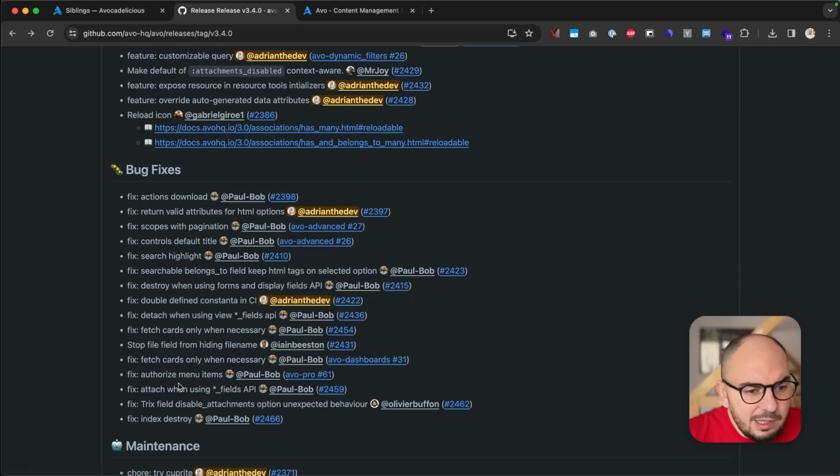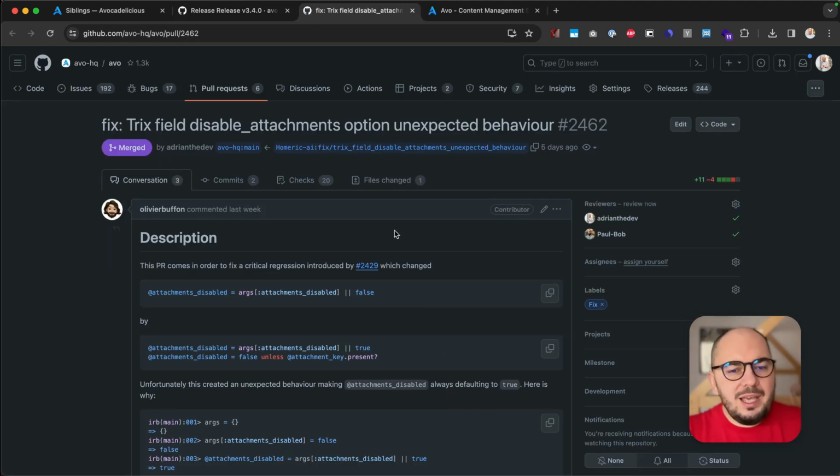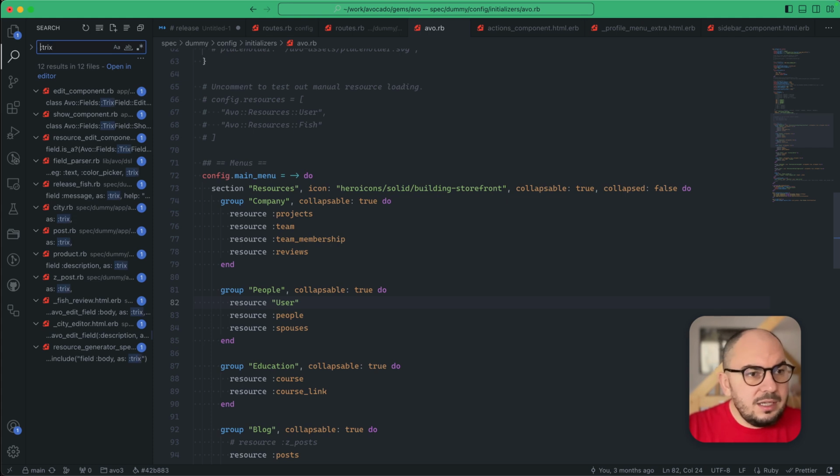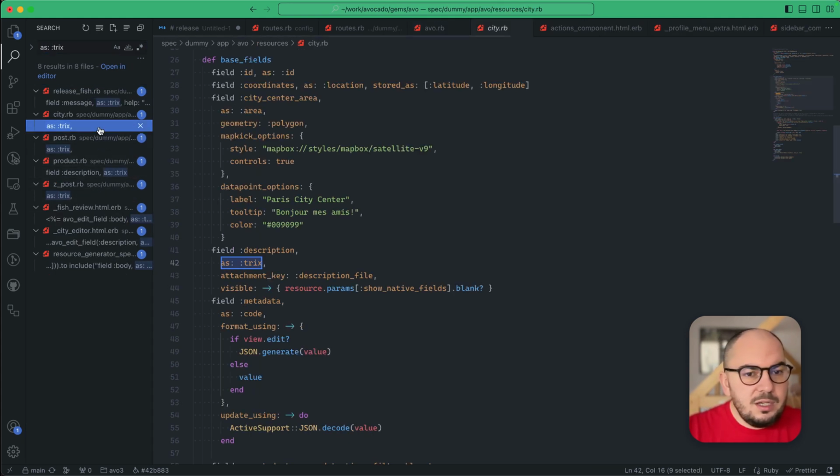So that's just perfect. Attach when using, again, this is the same thing. Tricks field, disable attachments option. Okay, cool. Thank you, Olivier. So what happened was we accepted a PR with a refactor. Basically the tricks field would be a little bit more smart about whether the attachments button would be visible or not. If you didn't have the attachment key on the tricks field, it doesn't need to show that attachment icon on the editor because it cannot attach.